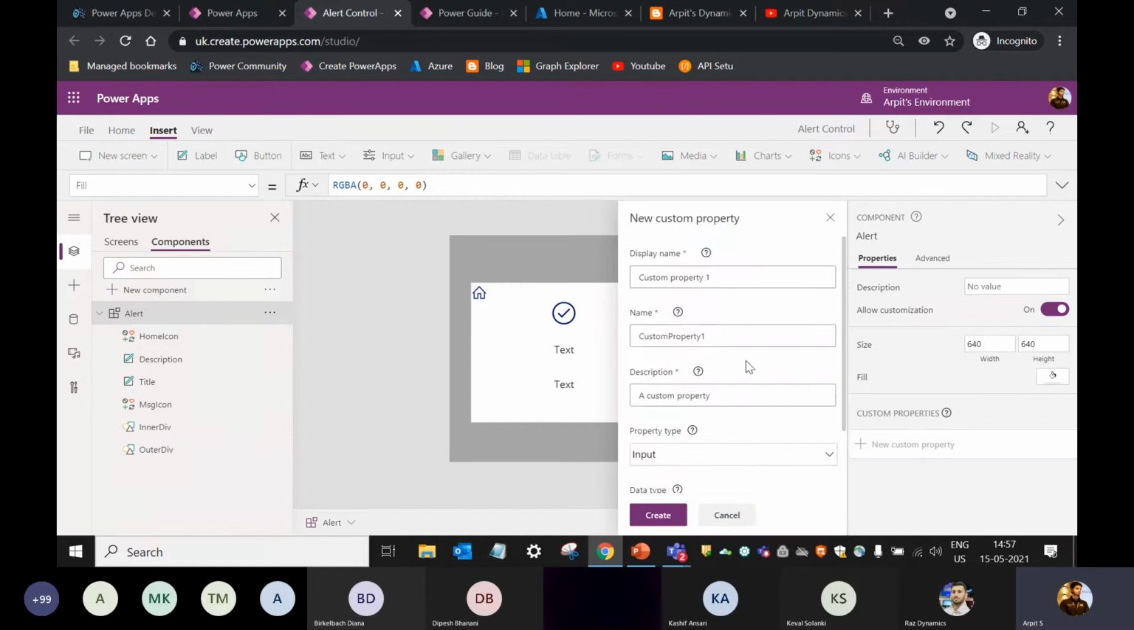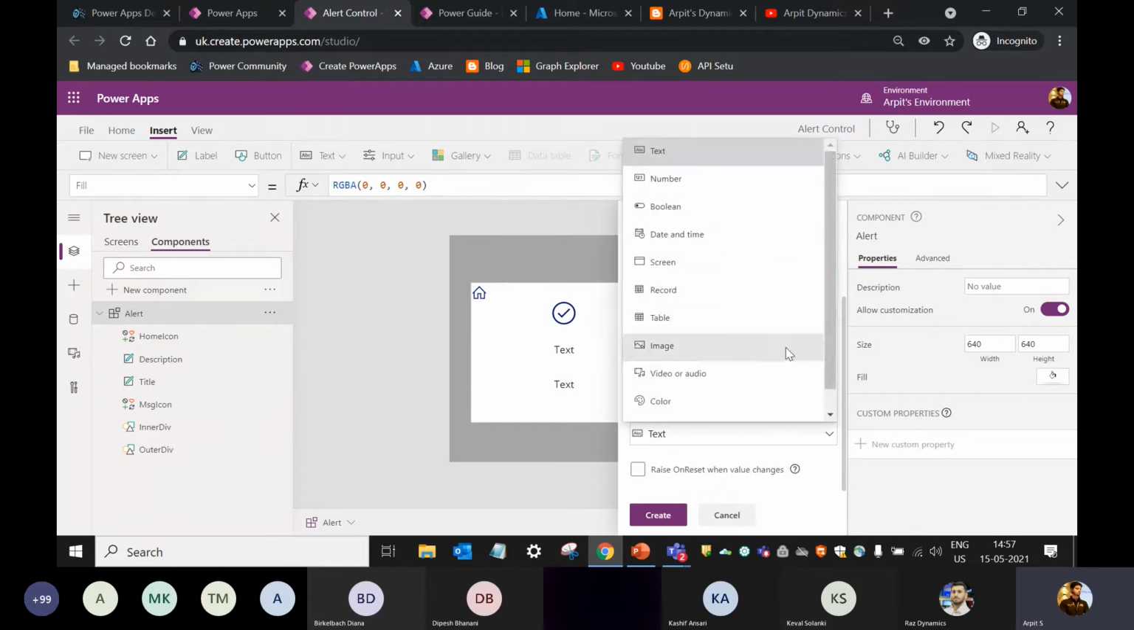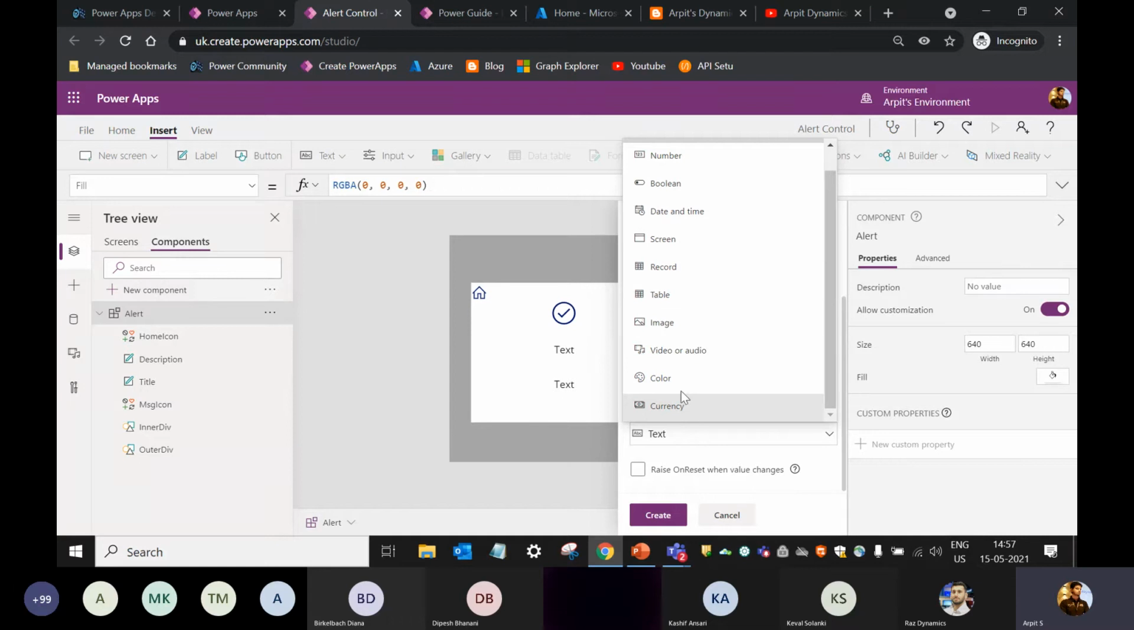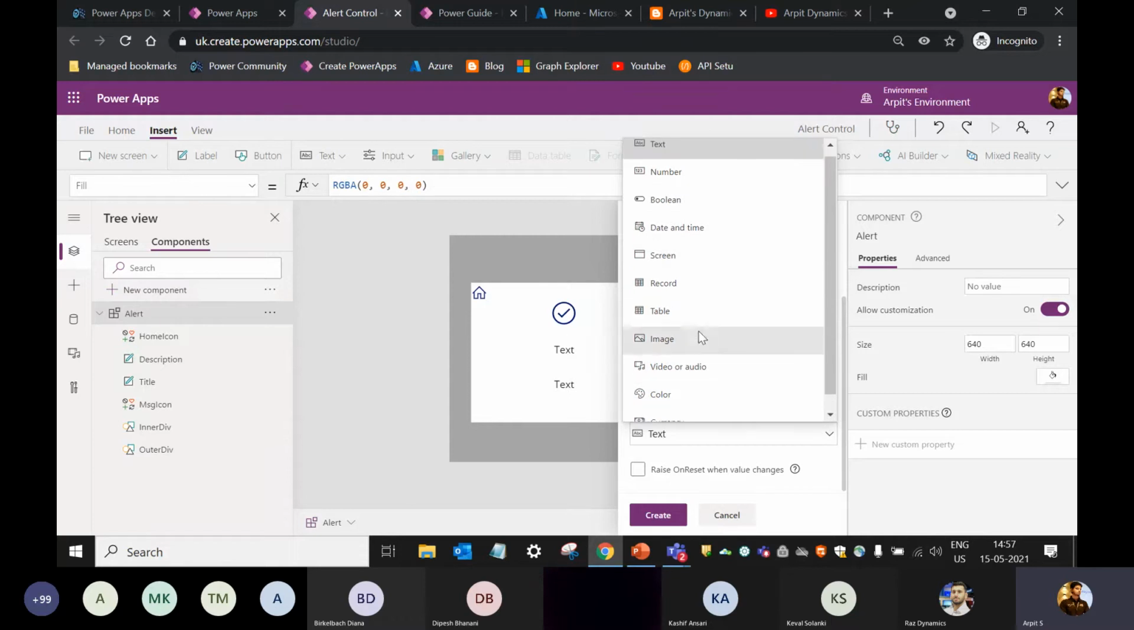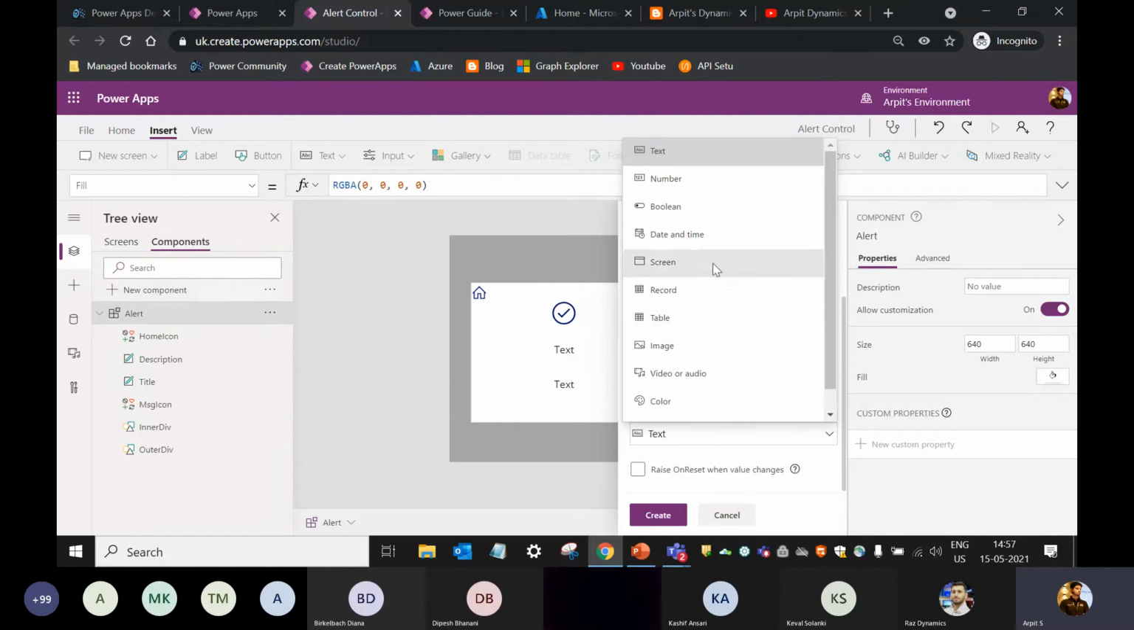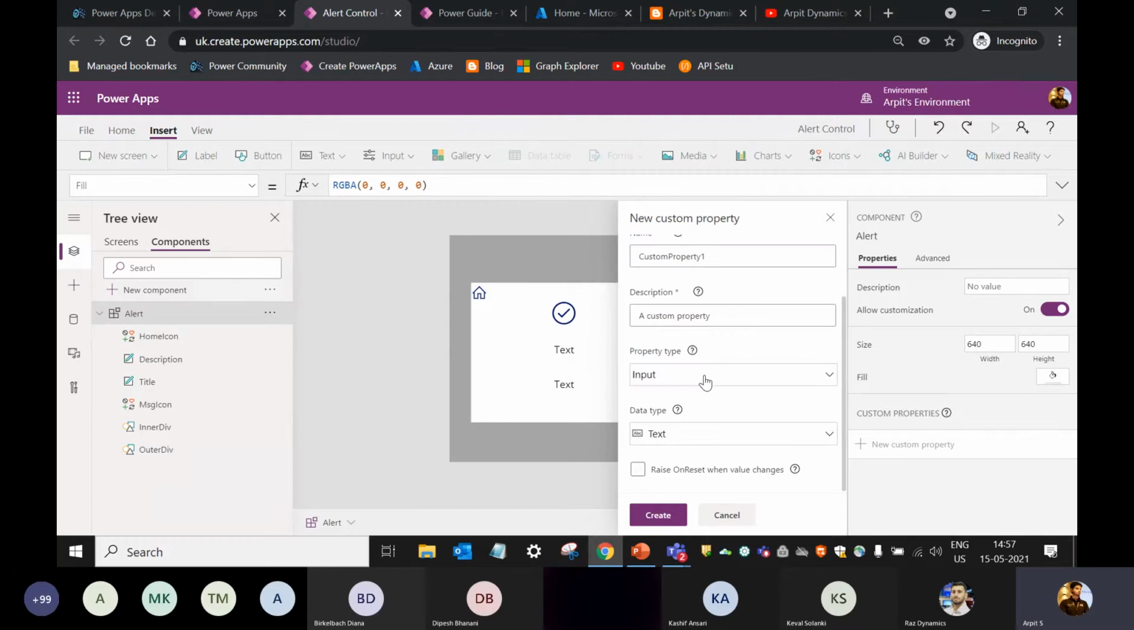So if I click on the new custom property, there are different types available for my property. I can create the property for text, number, boolean, date and time, screen, record, table, image, video, color, and currency. So these are the data types that Microsoft has currently provided for you. So for example, if you are using any of these controls in your component, you can make a property of it. You can create the property type as an input and as an output as well.